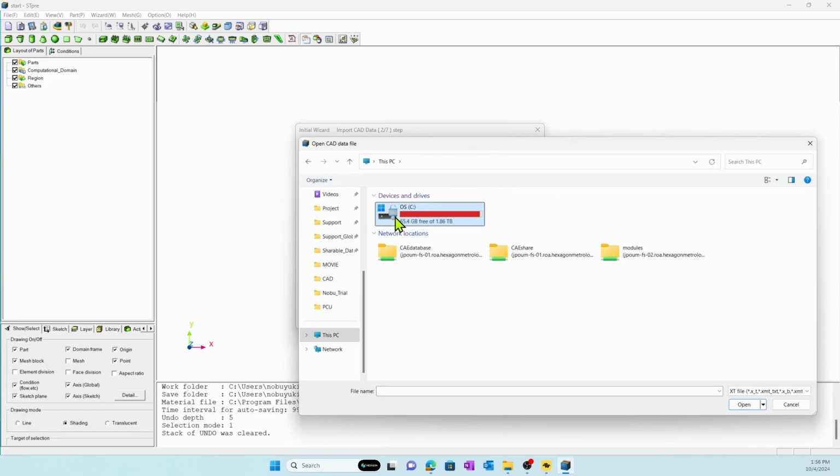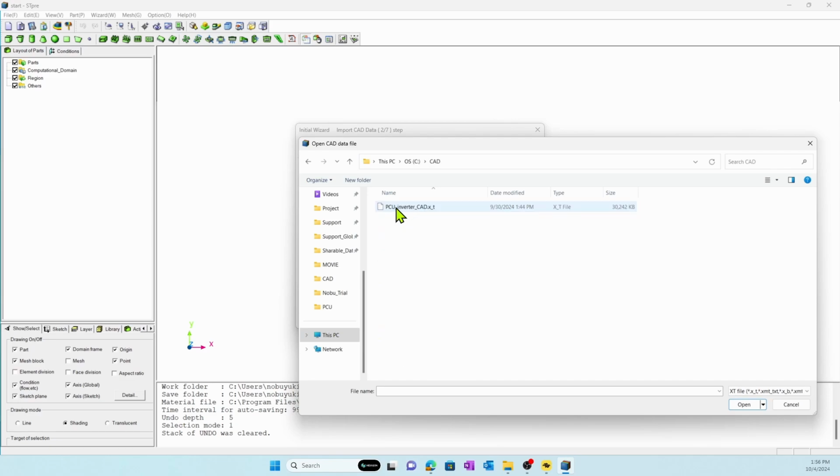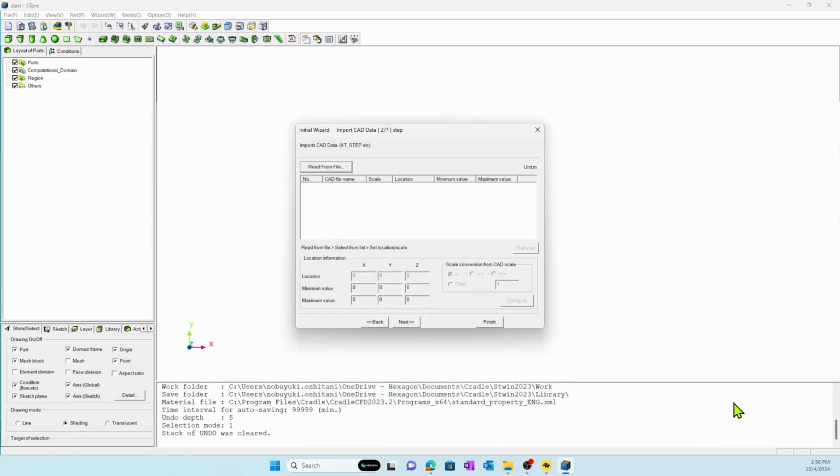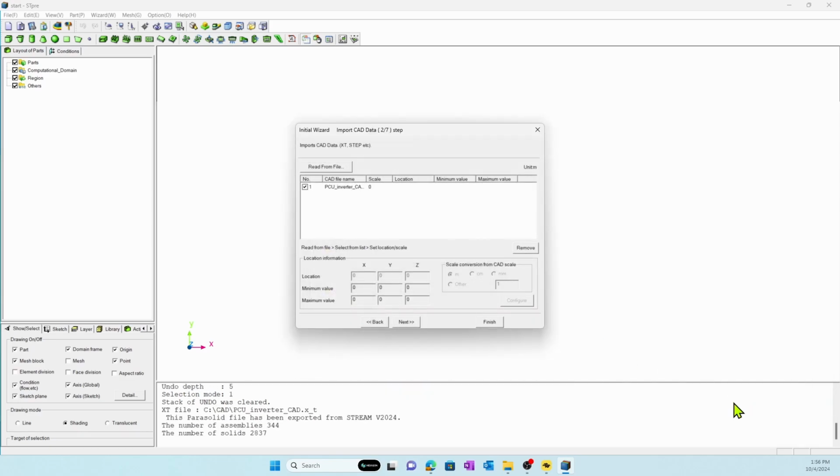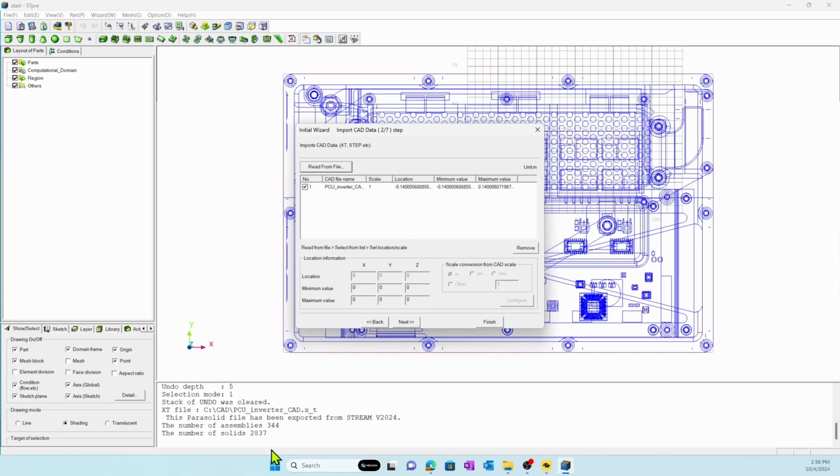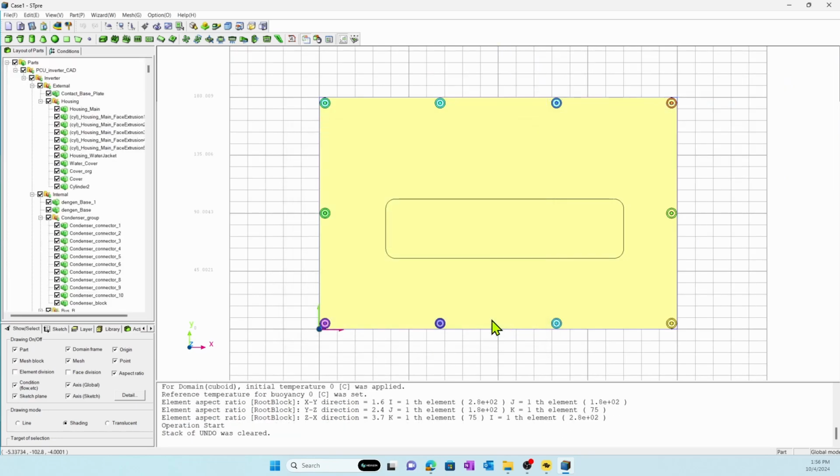The CAD data format is parse-rate in this demo, but scSTREAM supports most of the CAD data format, including native file of CAD software. You can see that the number of parts in this CAD data is over 2800. Click Finish to import CAD data and close Initial Wizard. CAD data import is completed.